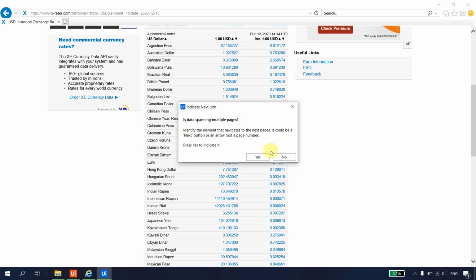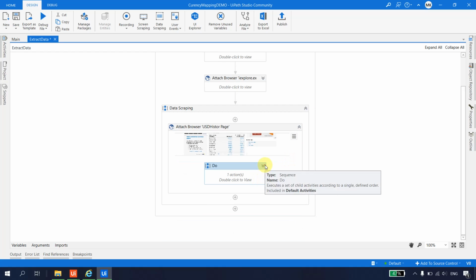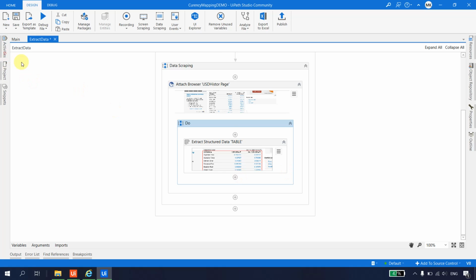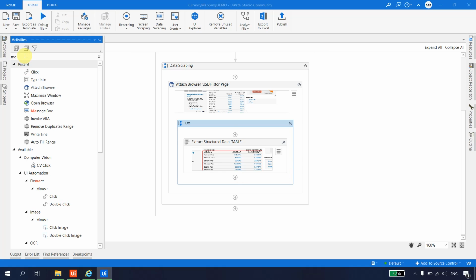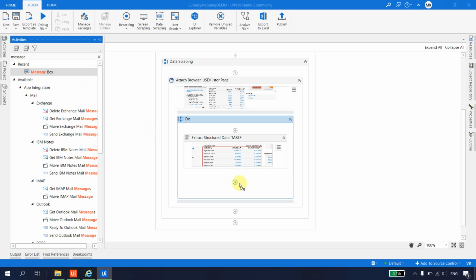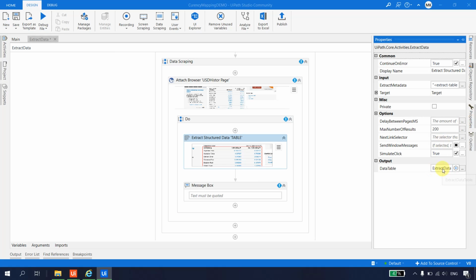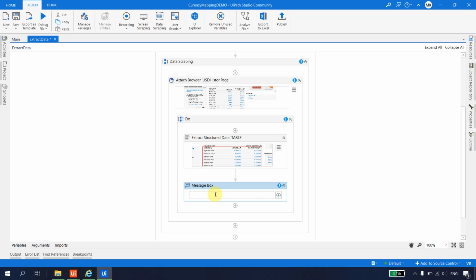Okay, is the data spanning multiple pages? No. Okay, and the data scraping part is completed. Let's just verify the data table count by printing it in a message box. So I'll quickly go ahead and take a message box to check whether everything is working fine or not. What is the extract data table here? Whenever we extract the data, we are getting a data table called extract data table. I'll just type here extract data table dot rows dot count dot toString.